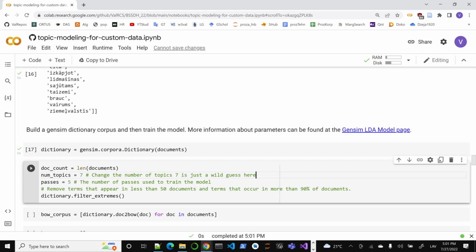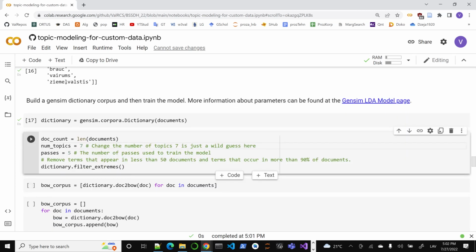And passes is the modeling. You can adjust this depending on how much time you have for computing, how many times you want to iterate over the model basically. So 5 is, I think, about the minimum. We'll see in the documentation what they recommend. I think 5 is a good recommendation.